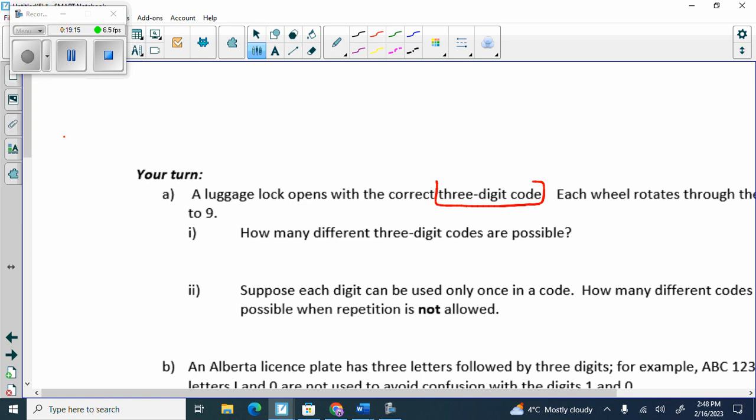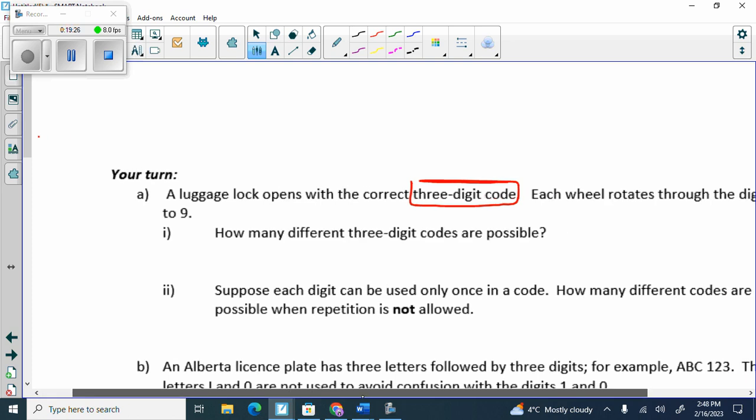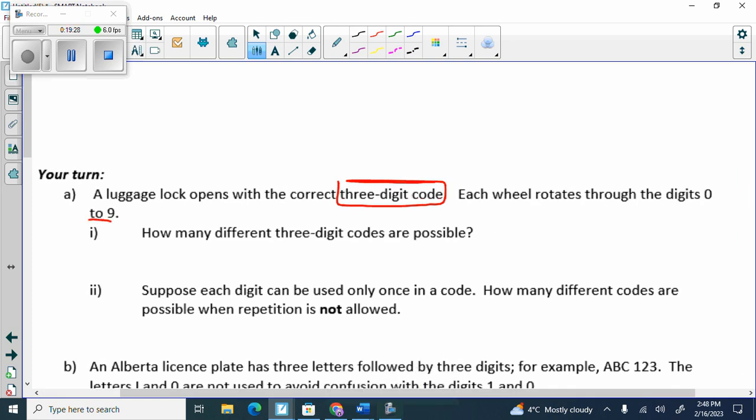Can we not start with a 0 if it's a code? Codes are fine to start with zeros, right? The only thing you can't start with a 0 with is a 3-digit number. Codes can start with zeros, they could all be zeros. Each wheel rotates through the digits 0 to 9. How many different 3-digit codes are possible? No, nothing said about can't repeat, right? So we assume we can. The only time we can't repeat is if we're literally not allowed to because it says we can't, or they give us, here's the word English, so that's all you can use, right? English words are not repetitive. You have what you have.